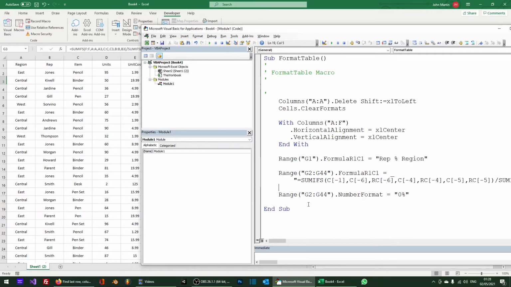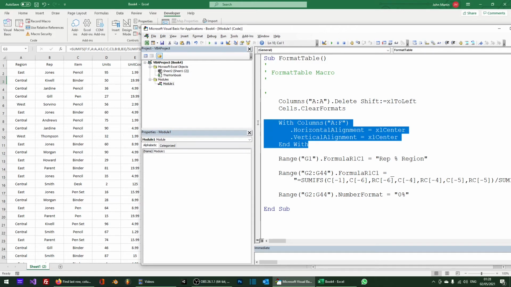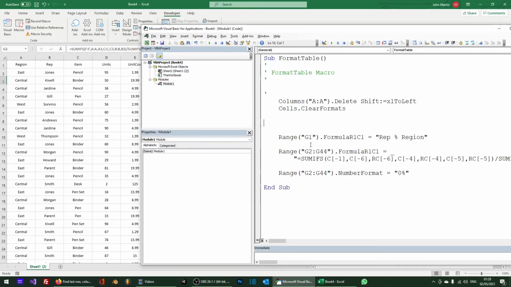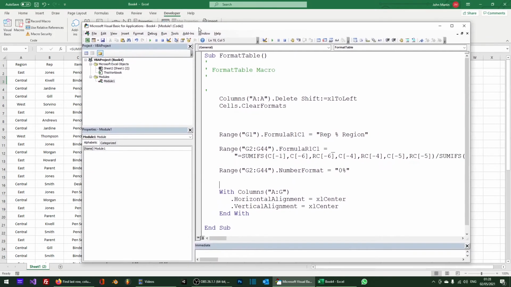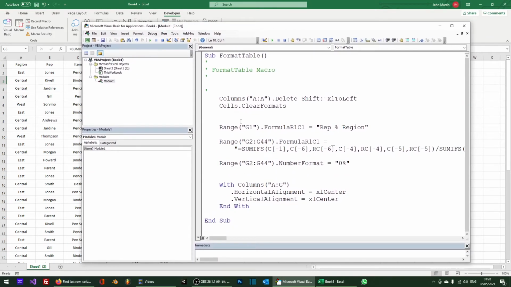So one final thing. When I created the new column, it wasn't aligned center. So the part here where I was doing the alignment, I can cut that out, paste that at the end, and include my column G now, and that will do everything here as we had, but in a much cleaner way, hopefully. So let's just try that.